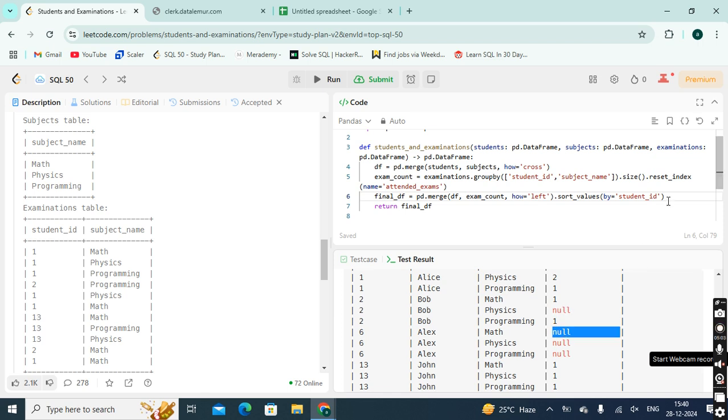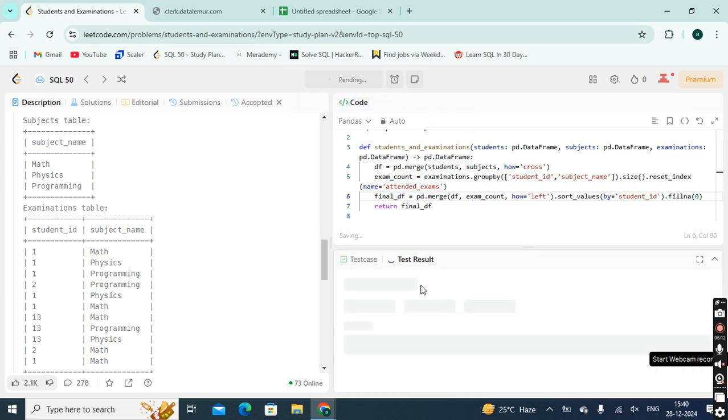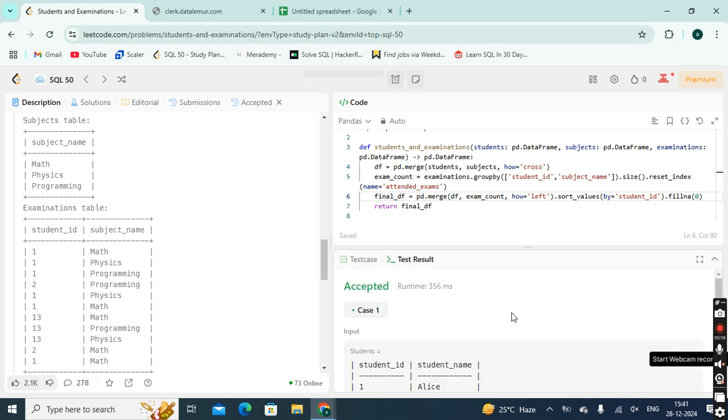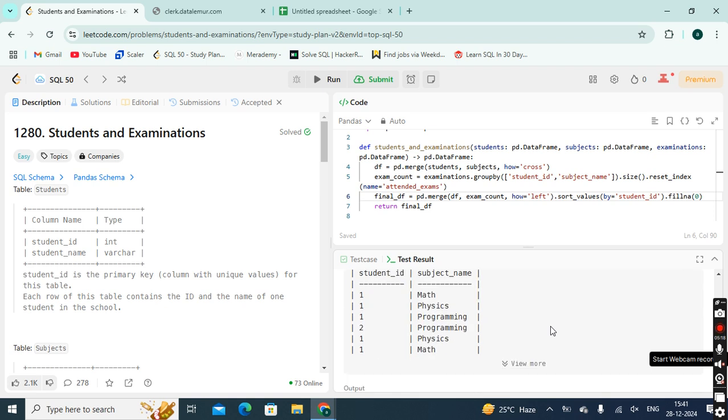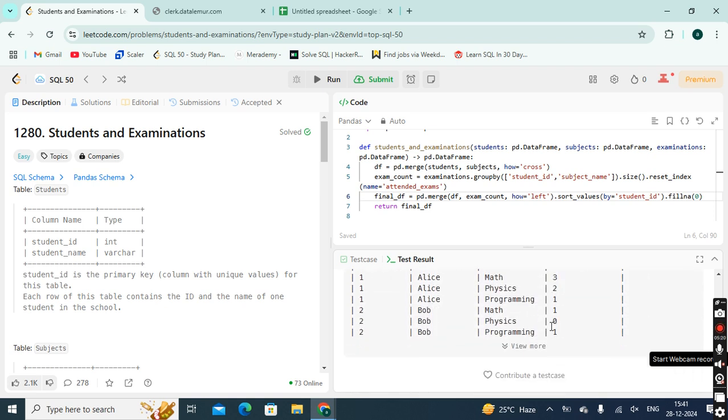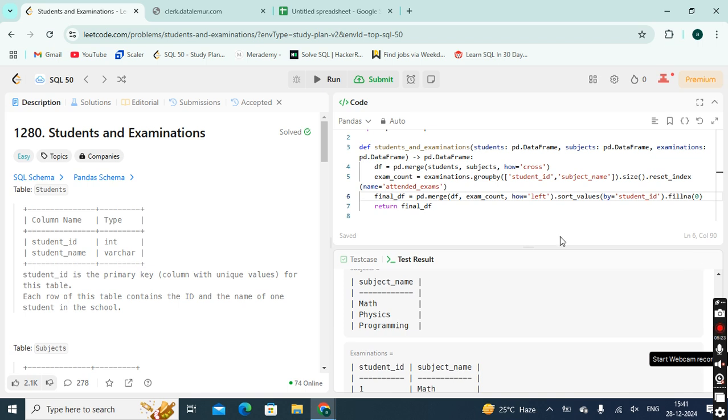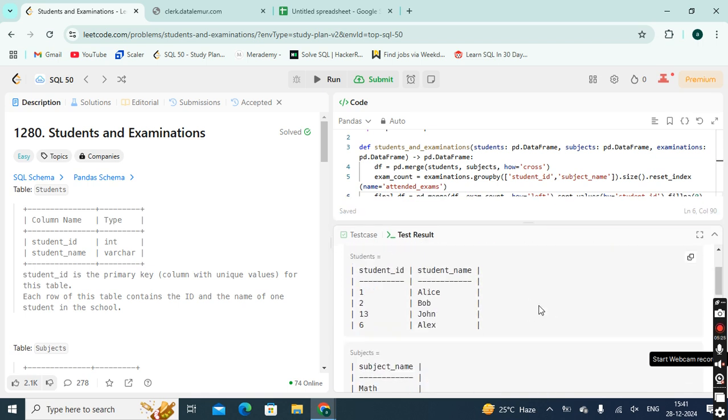So we need to fill these null values right now. I will use fillna of 0. Probably it might work. Let's see. And it may not. Okay, it has worked and it is submitted. So this is how you can run the stuff.